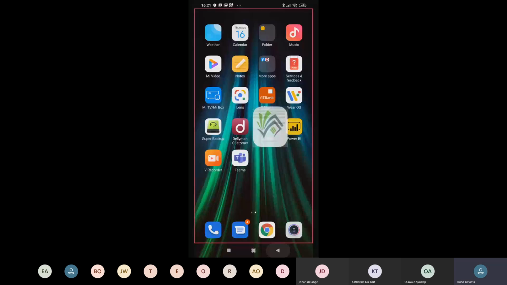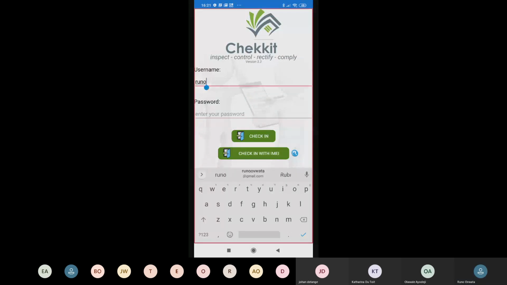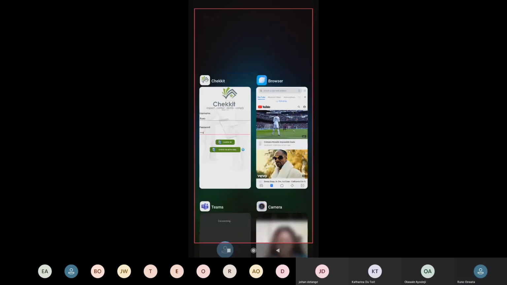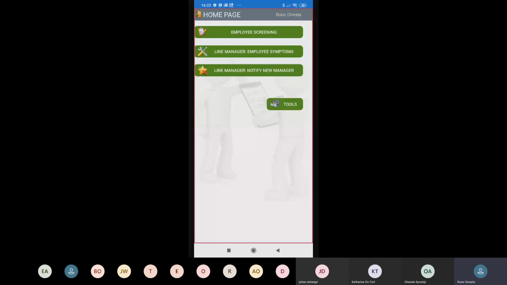So now, like before, I'll log in. I'm going to be using my username, Renault. Okay. And my password. Okay, so I'll go ahead and check in. Okay, so now I've walked us through the login page. So now I have checked in and we have the next screen.